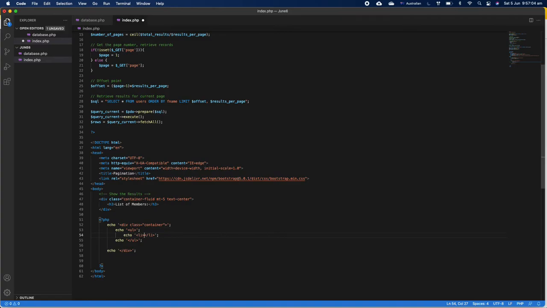Now for the LI, we have 2 records per page. Before we do that, we have to use a foreach to loop through. We want to foreach row as row, loop through, and echo in each LI. Then we just copy the LI and put it in. We loop through it. What do we want to echo?